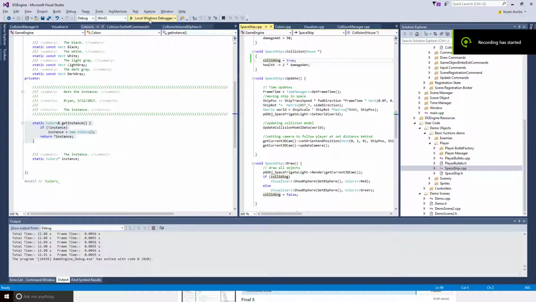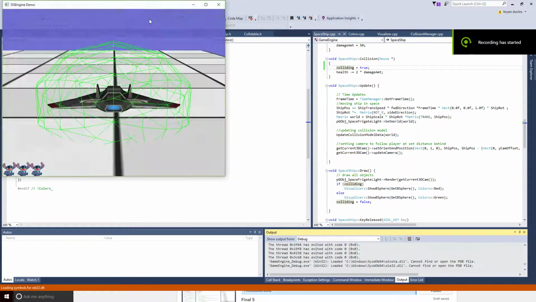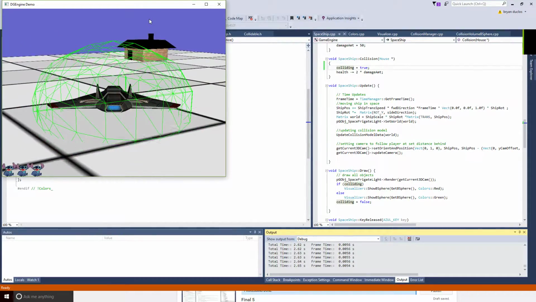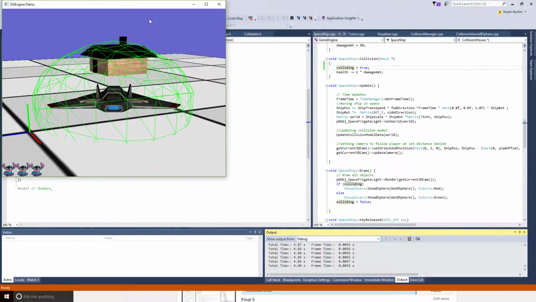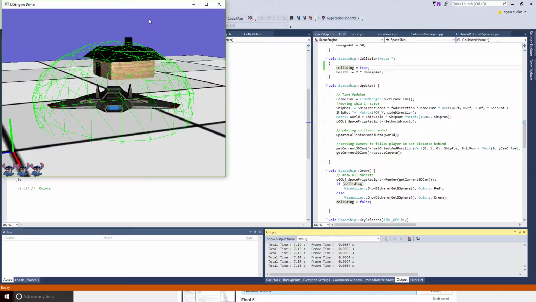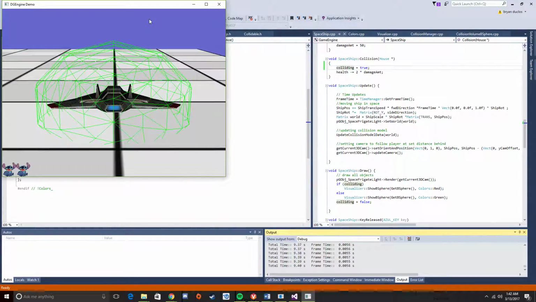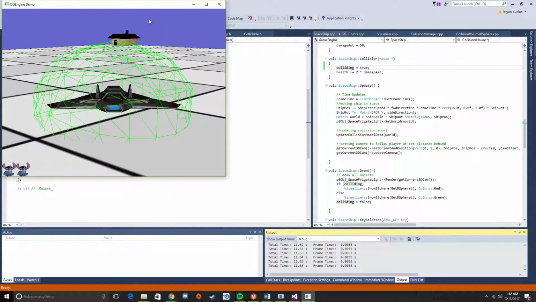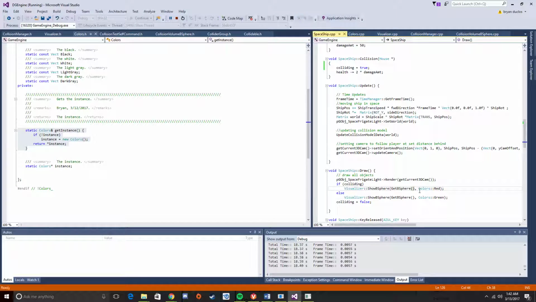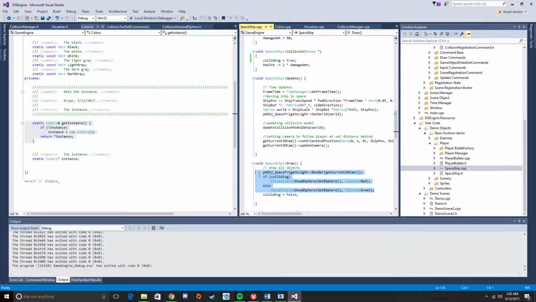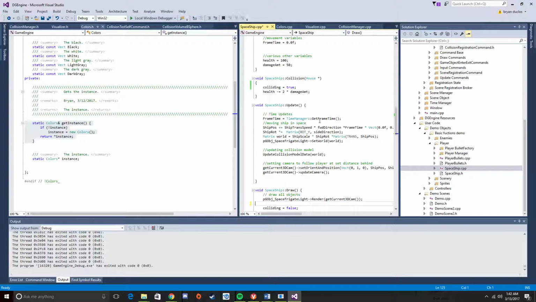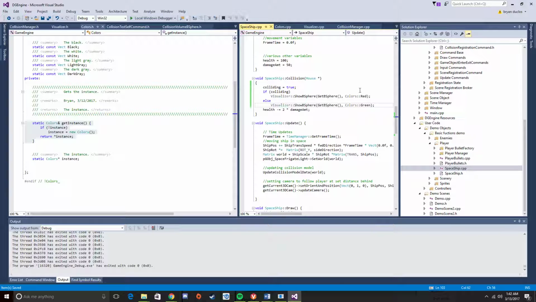So I did want to actually showcase the visualizer real quick because that's probably something you want to see. If we see real quick, every time that I hit the house, the visualizer goes red because colliding's true, and I'm calling show B-sphere. However, I am calling it in the draw function, but if we move this pretty much anywhere, I can call it right here.